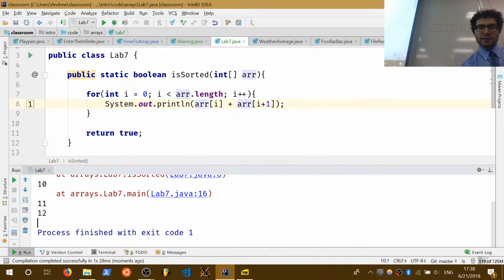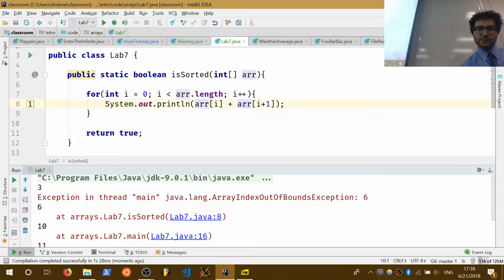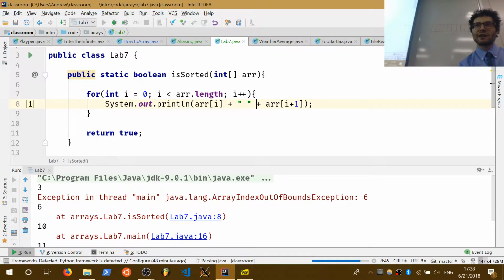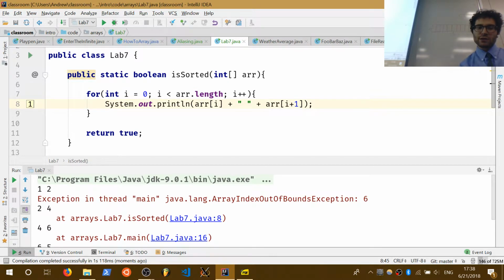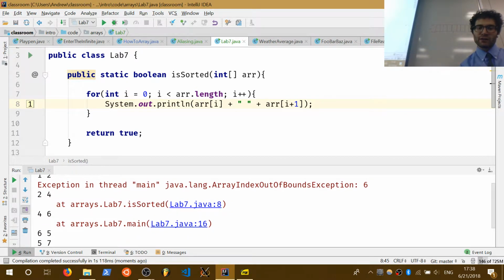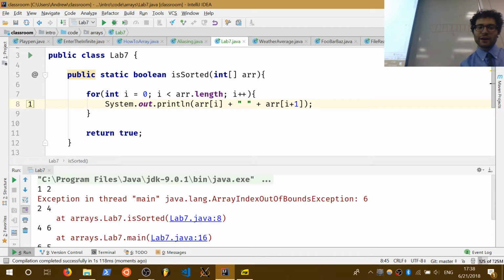Okay? So let's go ahead and, oh, we were adding two elements, so that won't be too useful. Let's put a spacing between them. So actually that'll print out pairs. So we had 1, 2, we had 2, 4, we had 4, 6, we had 6, 5, we had 5, 7, and then we had a crash and burn. We had an error here. Exception in thread main, array index out of bounds exception 6, right?